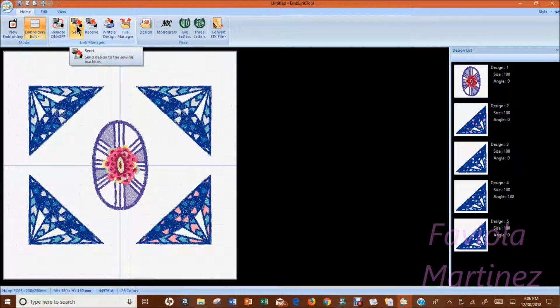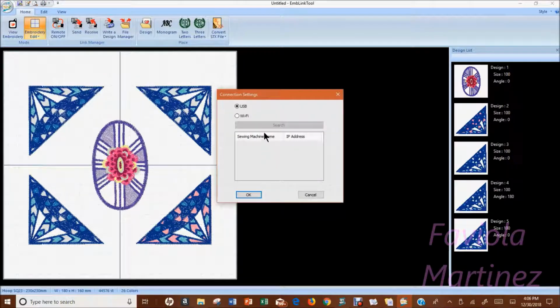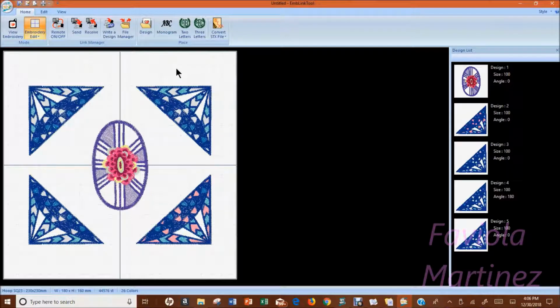And if my machine is in the ready to sew mode, it could send it directly on over via the USB cable or through the Wi-Fi connection if I've got that set up and turned on. Okay, so I can send it over quite easily.